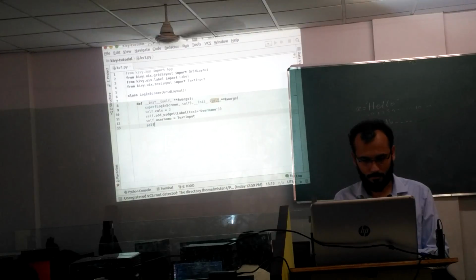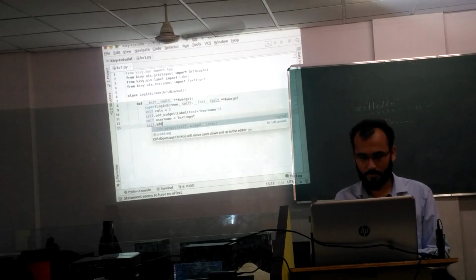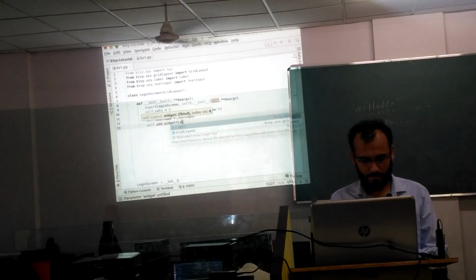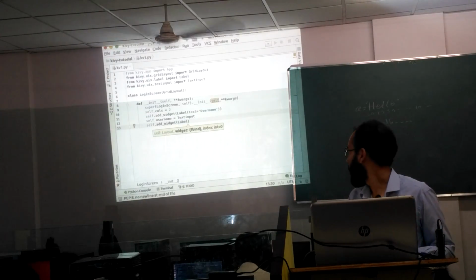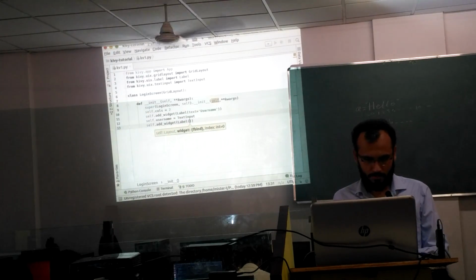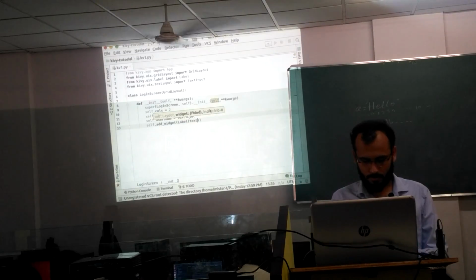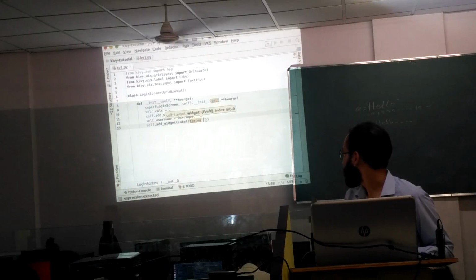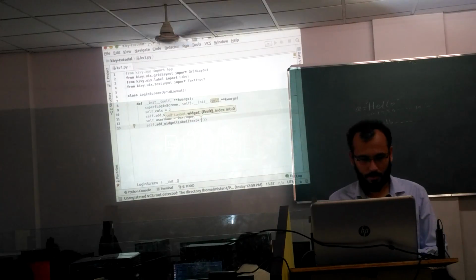Then self dot, again add widget, add second widget, that is label, assigning value to that label, use text is equal to, and then I will say it's password.